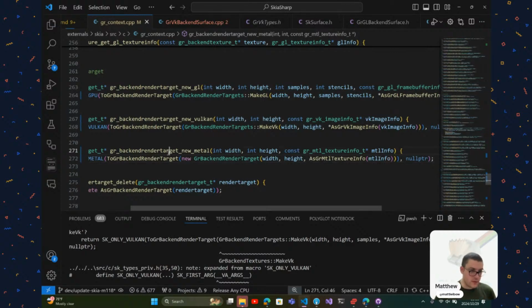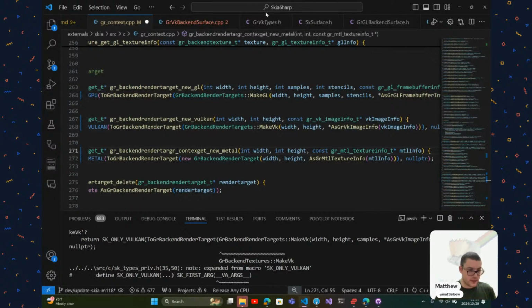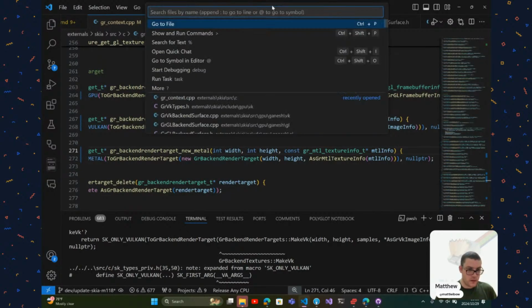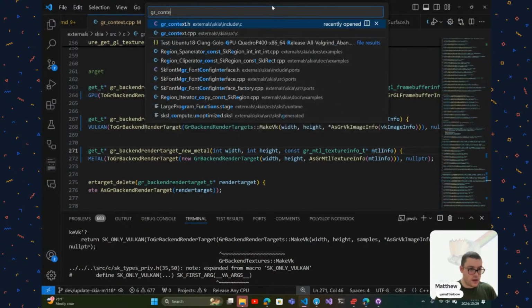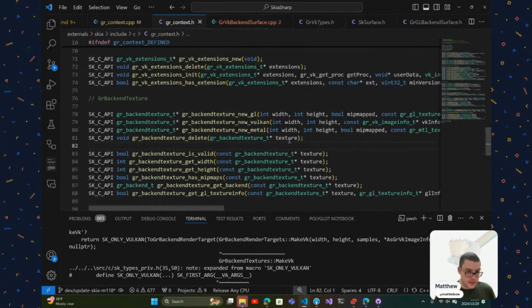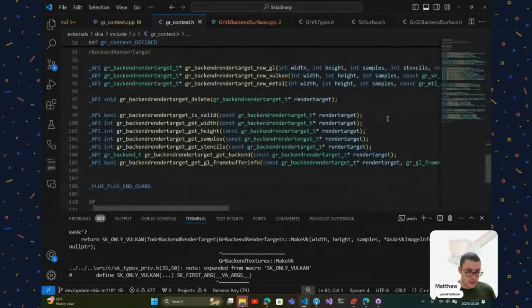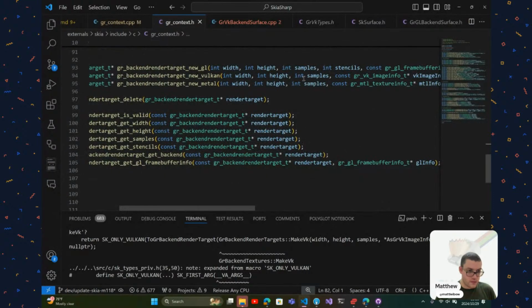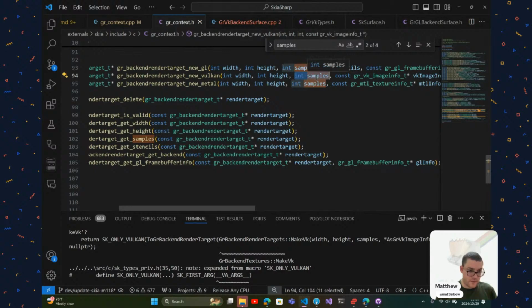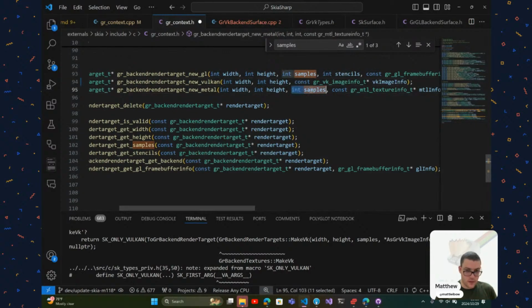So we need to GR underscore context. Oops. And we need to make sure we update backend texture. Here we go. Backend render target. Vulkan and Metal no longer have it in here.